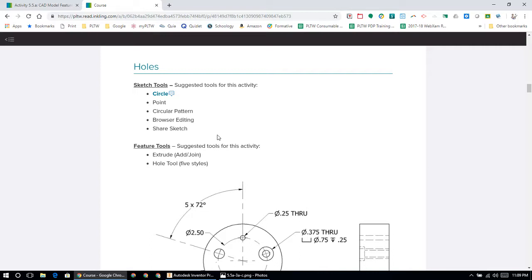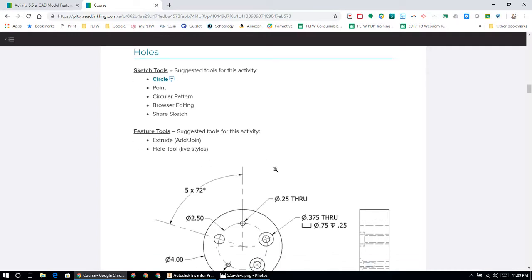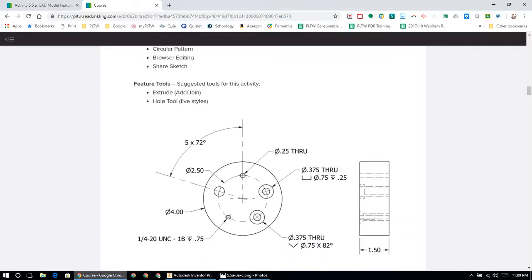In this problem, we will be working with the circle tool, the point tool, the circular pattern tool, and we will share a sketch through the browser. We will extrude, and we will create 5 different types of holes. So let's get started in Inventor.